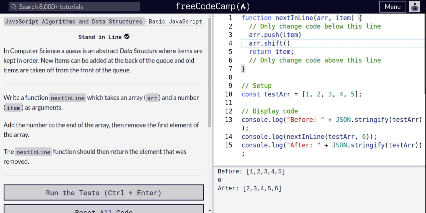What does unshift do again? Can you remember? I think unshift was the opposite of push. Let me just try that. Let me put 90 here. Yeah, so push adds to the end of the array, unshift adds to the beginning, while shift removes the element at the beginning. So let's just have shift here.